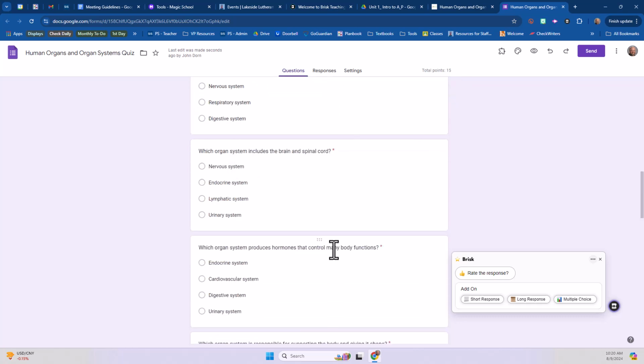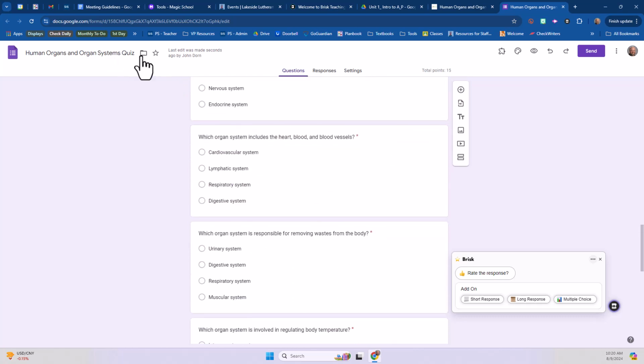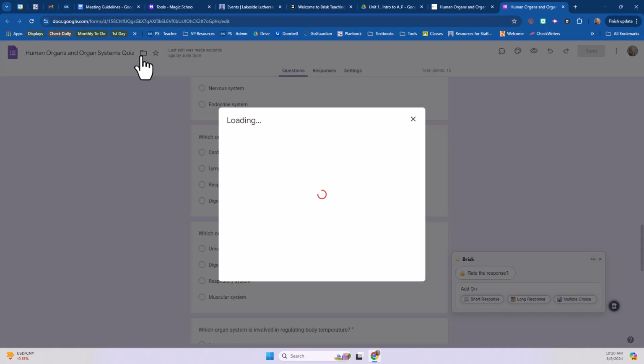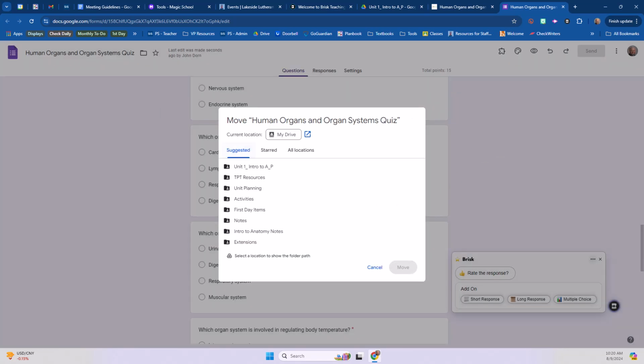Good. So I would just go through all that and I would move it to where I want to move it because they just put it randomly in your drive. And that's that. Super easy.